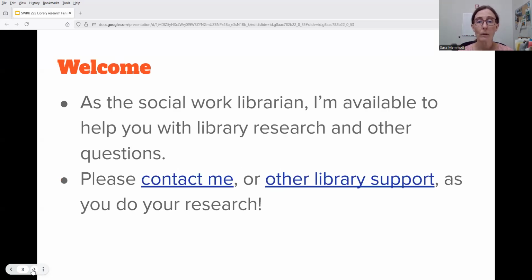As the social work librarian, I'm available to help you with library research and other questions. You can find my contact information on the library guide that we'll look at, and email me or set up a time to meet with me on Zoom or in person, or use our general library support whenever you have questions.